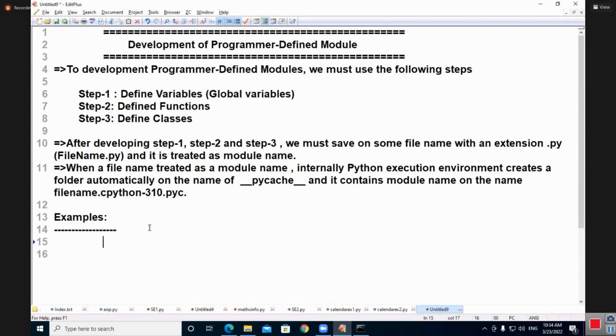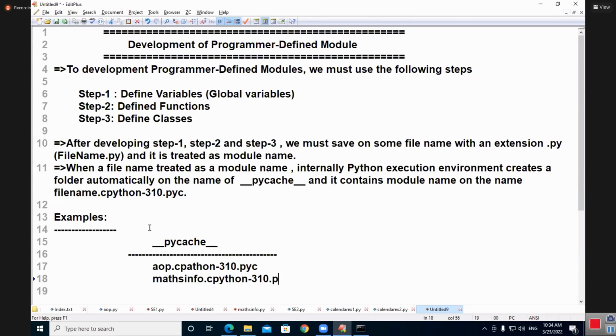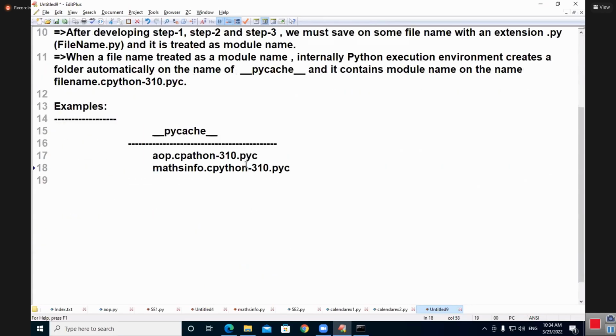So what is an example here? What is this now? __pycache__. It is called one folder, right? Inside of it, what is there? Come on. aop.cpython-310.pyc. Next, please. matchinfo.cpython-310.pyc. So have you heard about PYC in my beginning classes only?